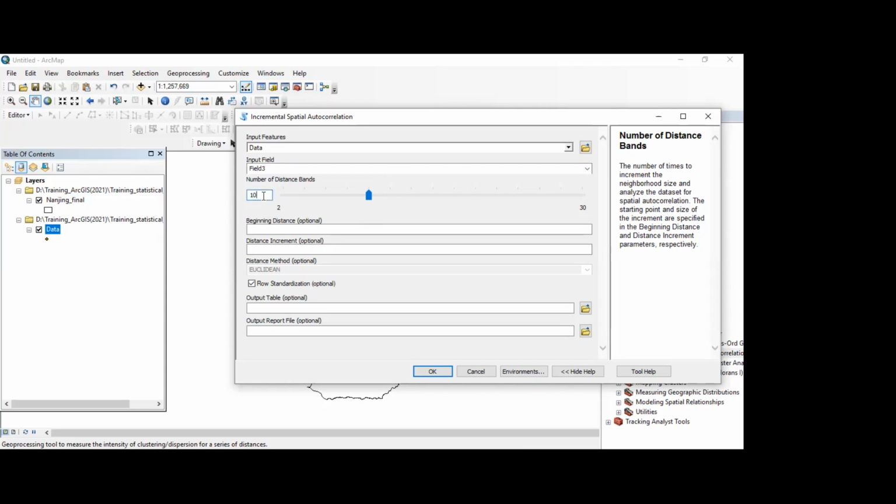Let's keep 10 first. Let's keep 10. Yeah, let's keep 10. So, beginning distance, optional. Let's see what they want us to do. The beginning distance is the distance at which to start the analysis of spatial autocorrelation and the distance from which to increment.